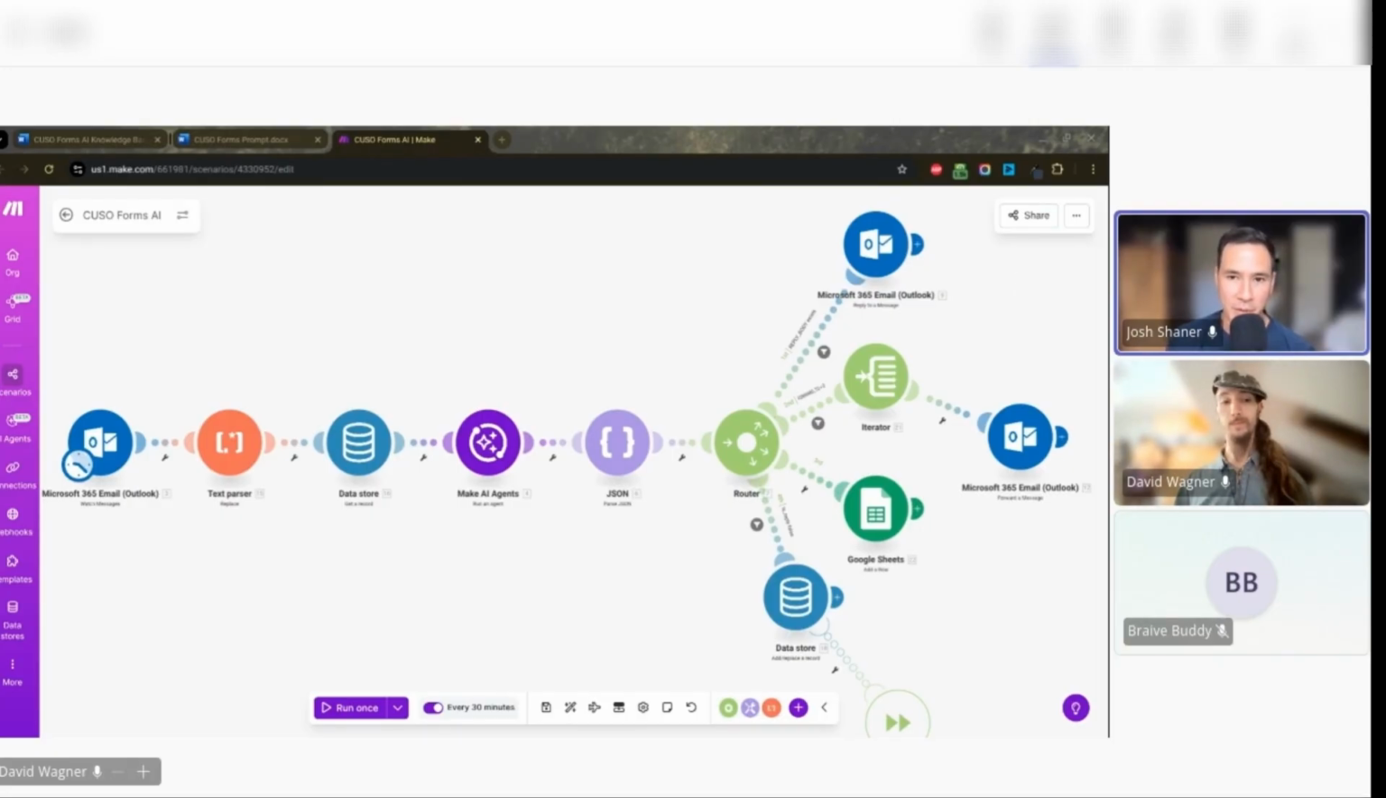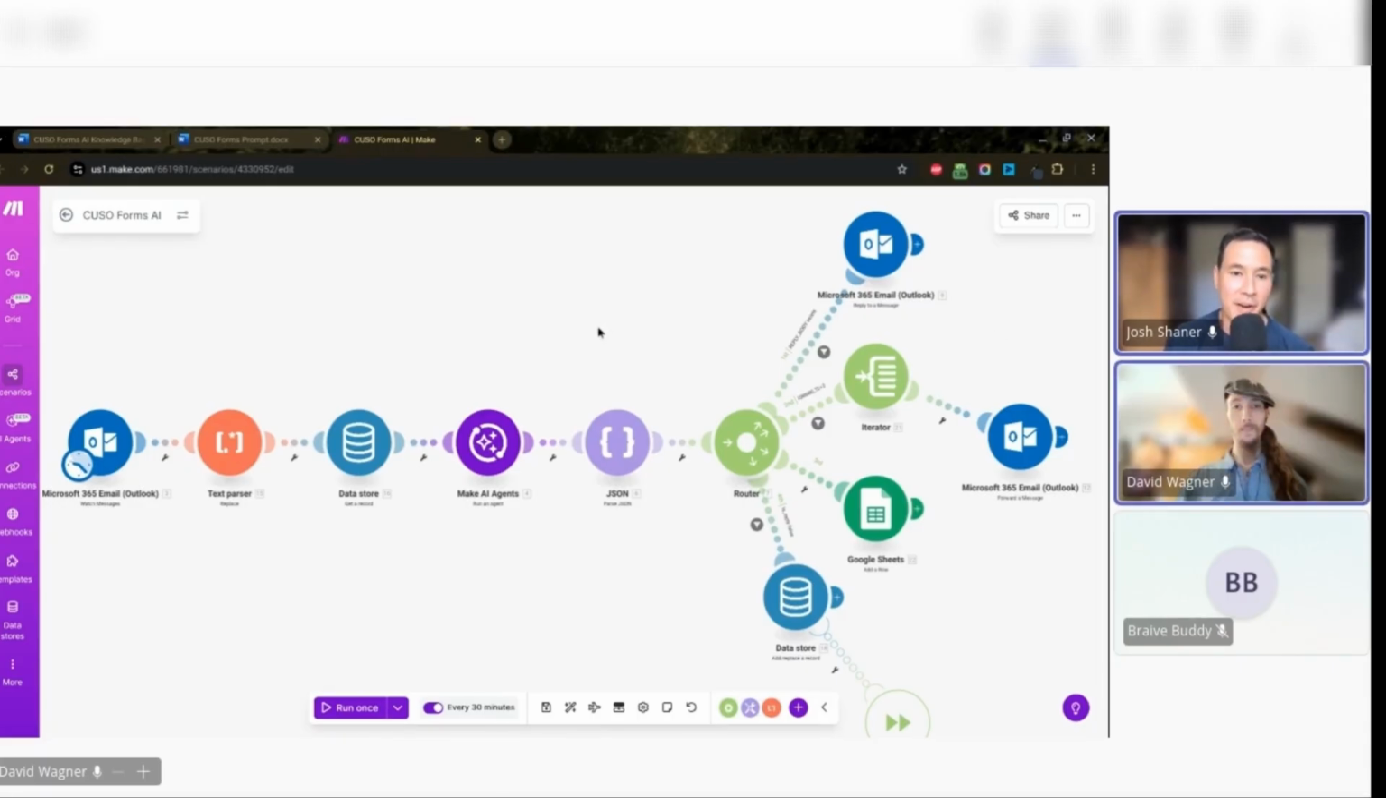So what we did was we built a scenario in make.com, which you see on the screen here in front of you. And this is it. This is basically the entire build. A very low lift, high impact, high ROI system. And it's really made up of three cornerstones.